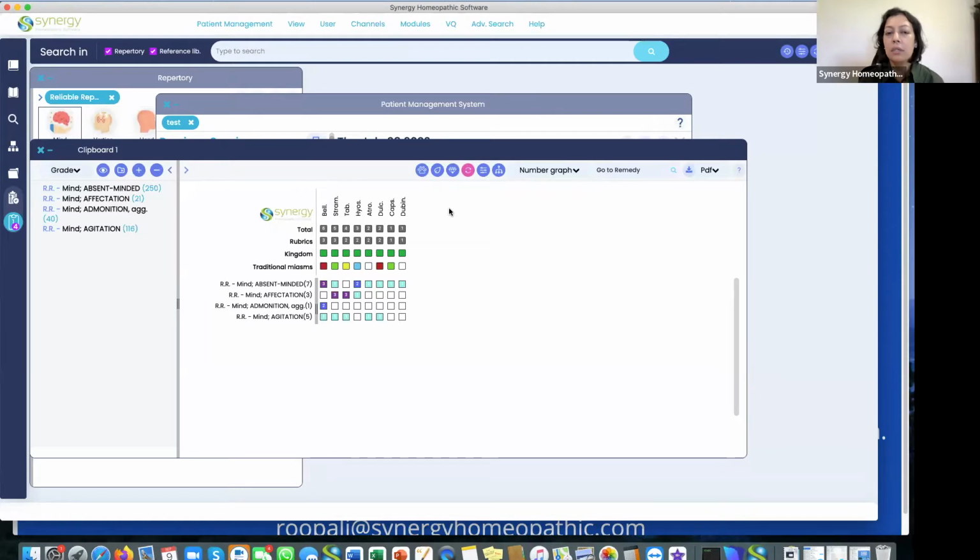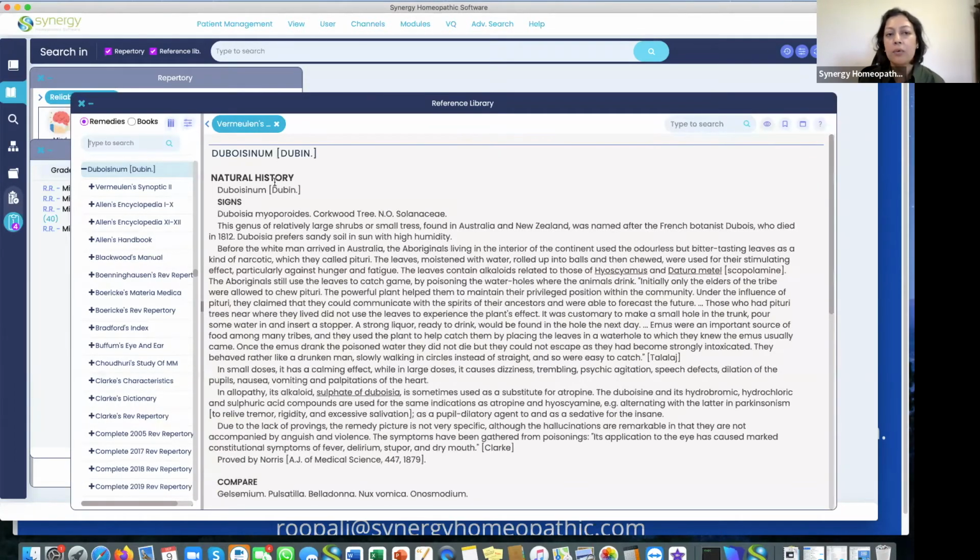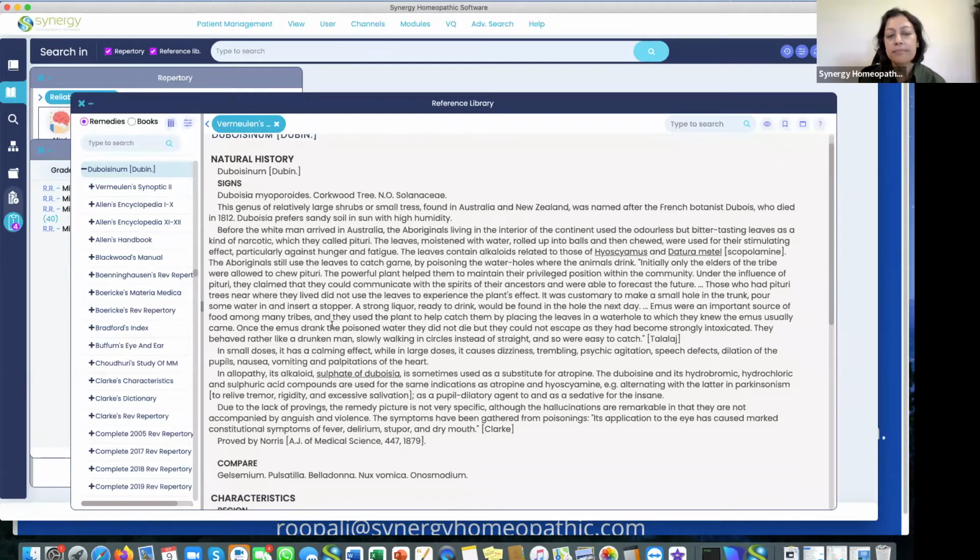So there's a lot of functionality here. And you can still click on one of these and say, okay, now show me the remedy in the reference library, because I don't know this remedy. Actually, I don't know this remedy, duboisinum, and you just want to study it and see. So that's how you would do that.